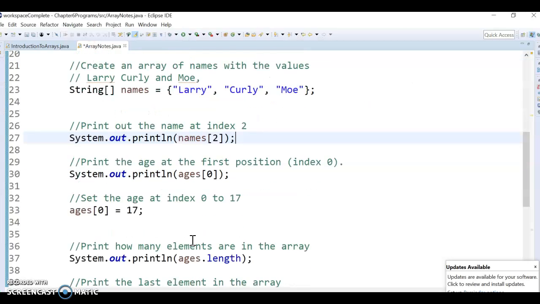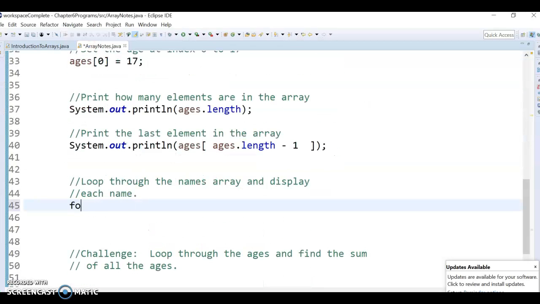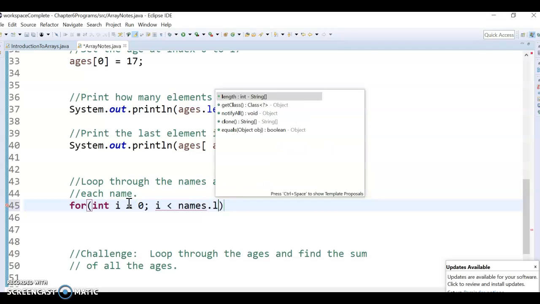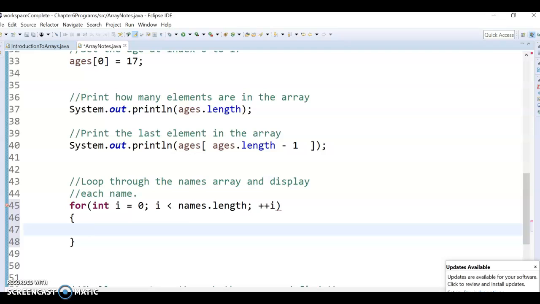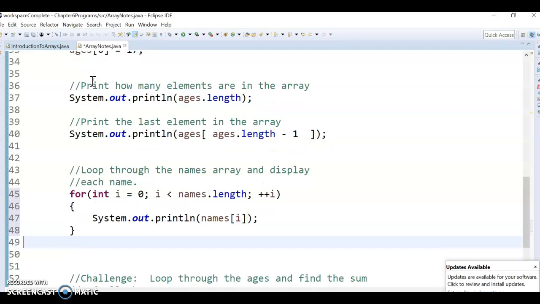So what this looks like in code is for int i equals 0, i is less than names.length. We're going to stay less than it, and that way we don't get the array index out of bounds. Then just do plus plus i, and that'll go through them one at a time. Then we System.out.print, just like I was talking about, names position i, so that it'll print out a different name each time. Again, i will go 0, 1, 2 and print out the name at each of those positions.